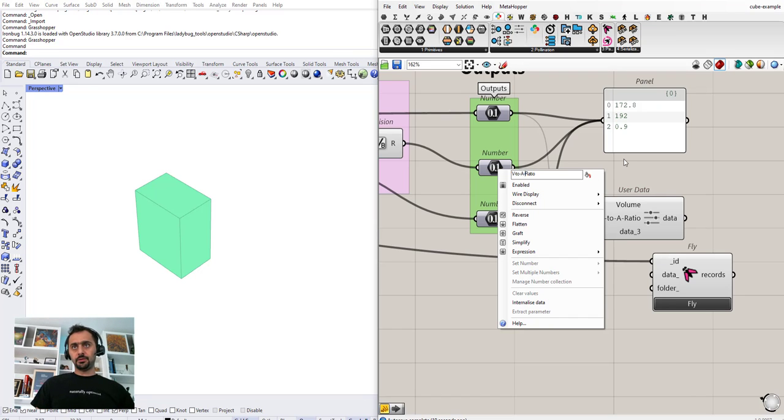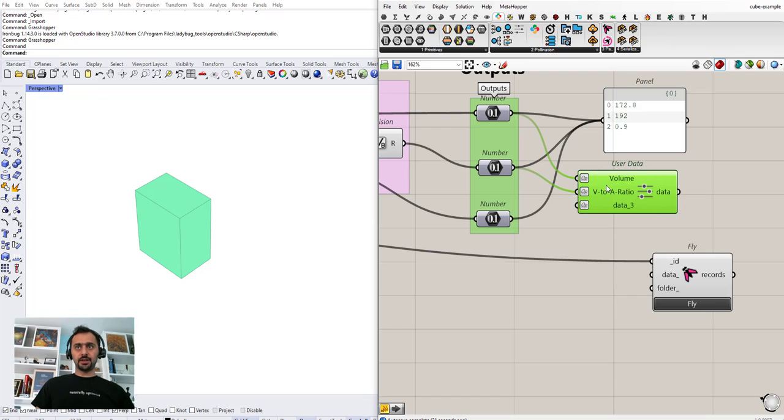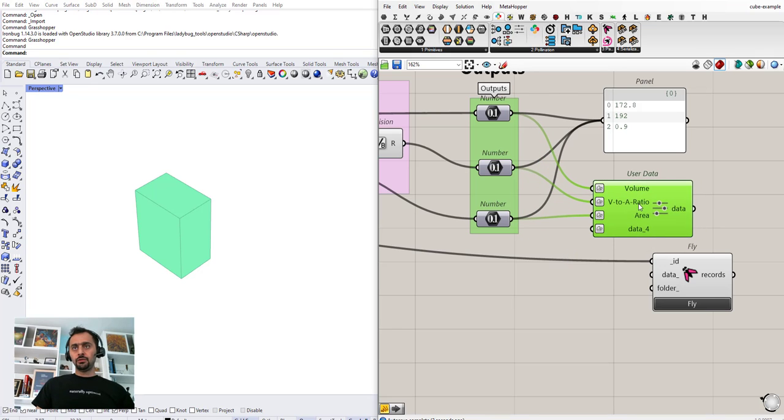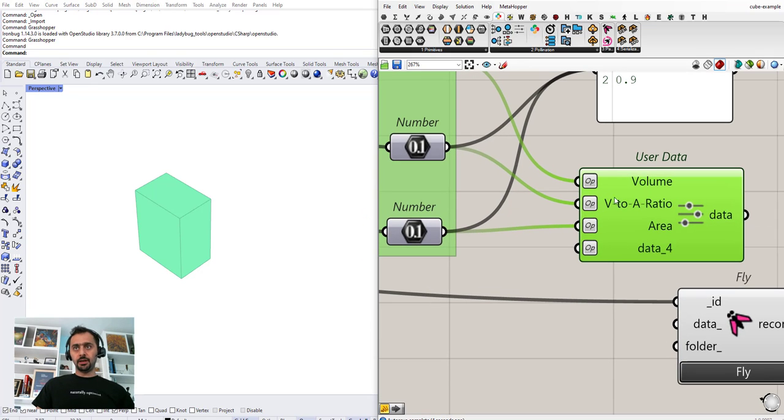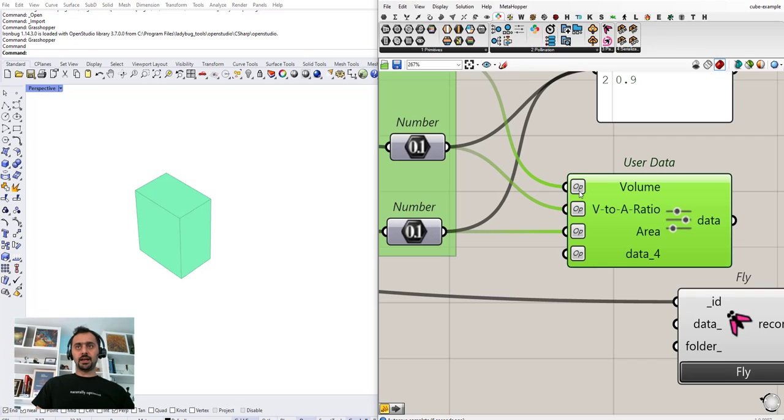So I'll do it like this, and now you see that's fixed. So when you name stuff, and then here area, I just connect area. You'll see that you see some OP here. This is because these are outputs. So by default, they're all set to outputs.